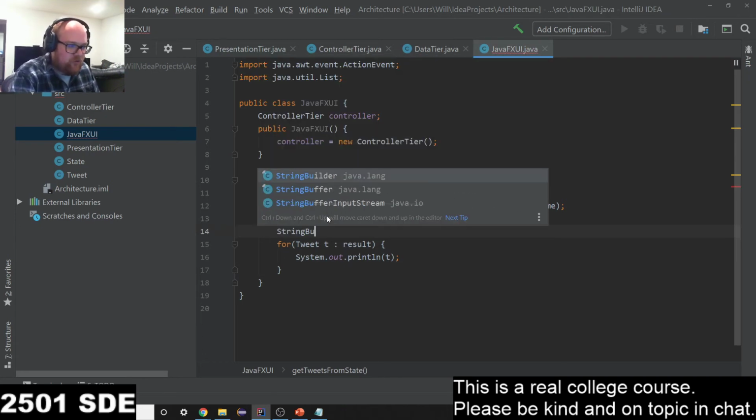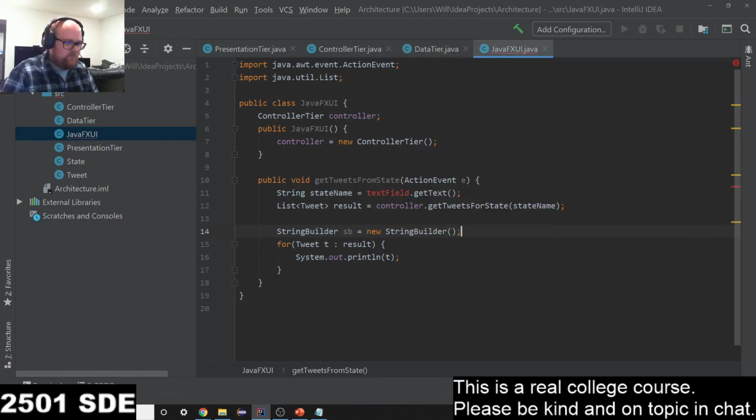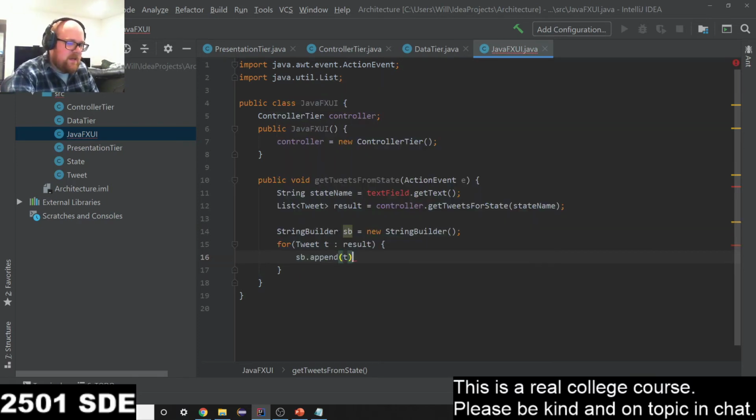So I do something like StringBuilder sb equals new StringBuilder. And then instead of System.out, I do sb.append(t), append new line. If you're not familiar with a StringBuilder, it has the same amortized benefit of an ArrayList. Whereas string concatenation is typically linear time, and if you do a lot of string concatenations, that makes it quadratic. This is still amortized linear time.